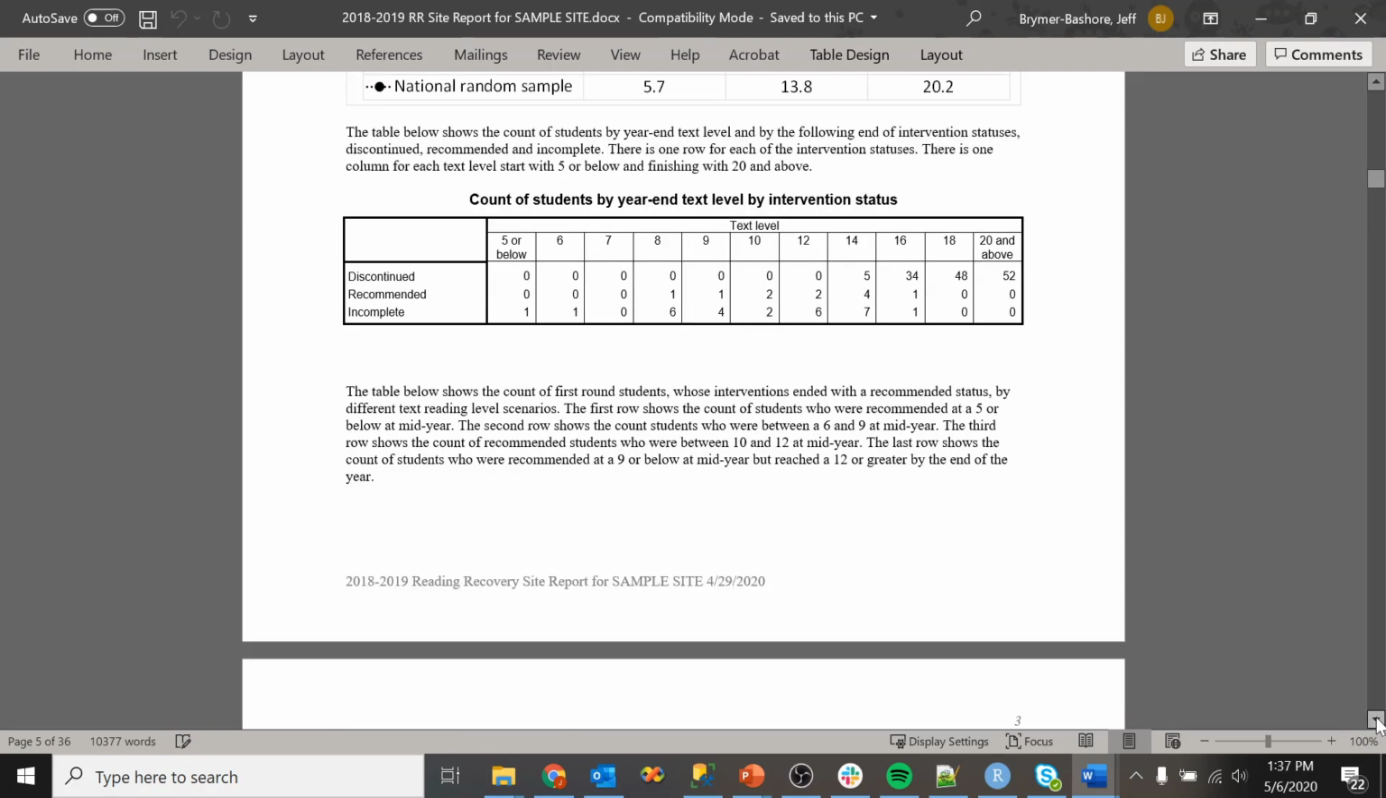All right, moving on to the next table that's brand new. So now we're going to look at the count of students by their year-end text level and intervention status. Now, this table may not be as useful for this year because we're going to have a lot of missing data this year. But I wanted to talk about this table anyways.